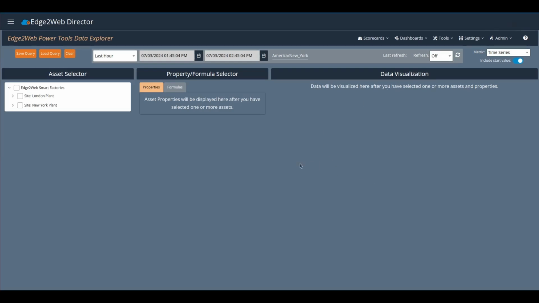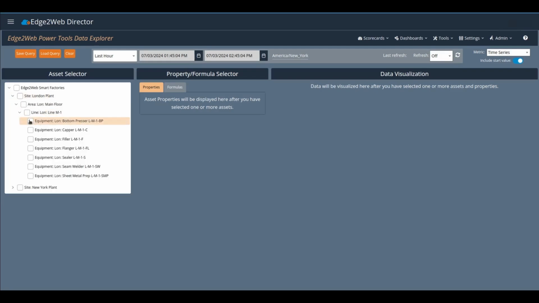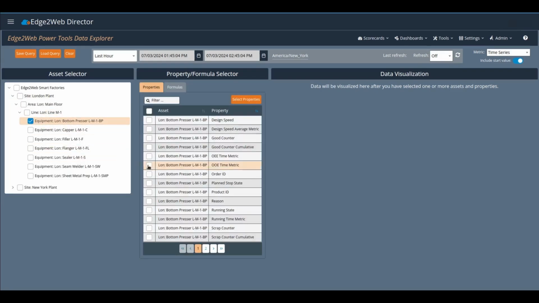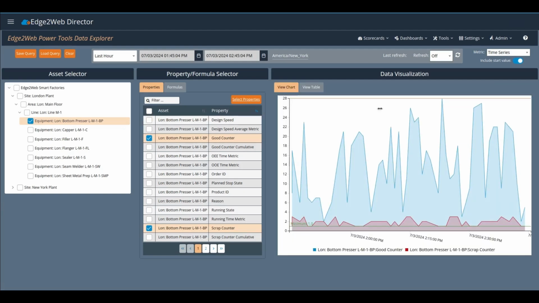Let's select an asset to start exploring. Once I've selected an asset, I see its list of properties in the middle panel. I'm going to select the good counter and scrap counter so I can look at the production of this piece of equipment. On the right-hand side, the data that's returned is visualized.